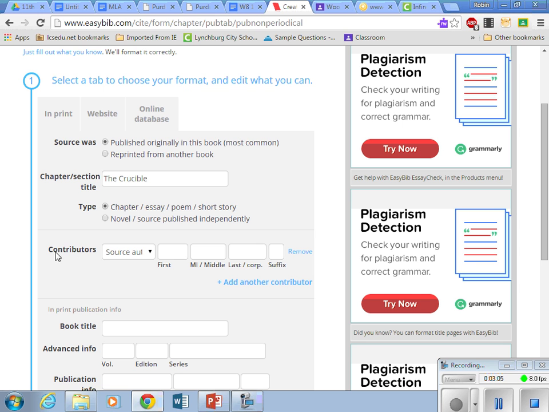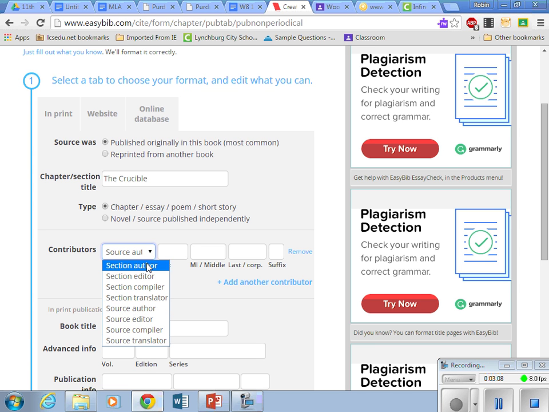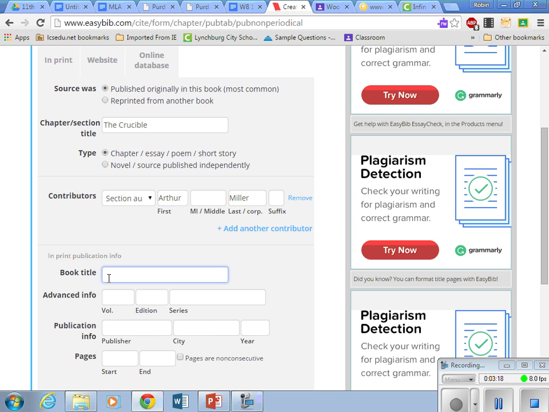Now I'm going to scroll down here, the contributors, which in this case is the author of our play. The author of our play, of course, is Arthur Miller. So type in his first name, his last name. The title of the book, that would be the title of our textbook. So it is Elements of Literature, 5th course. And then the series or edition, it's going to be the 5th course.